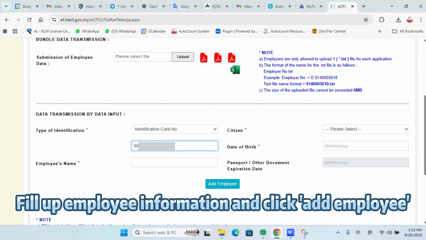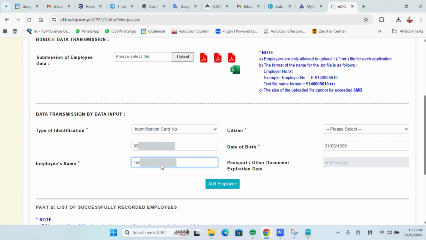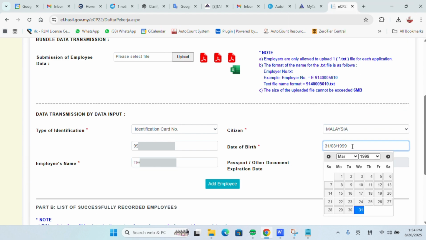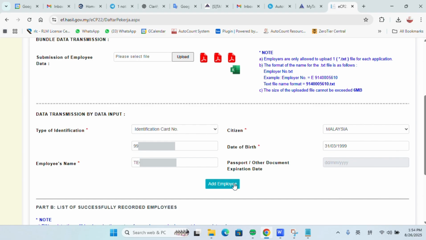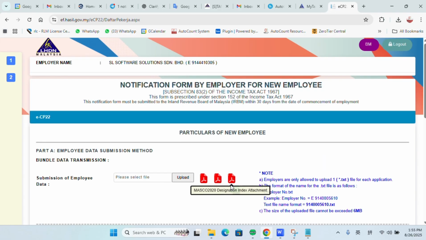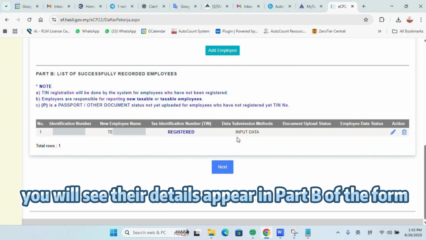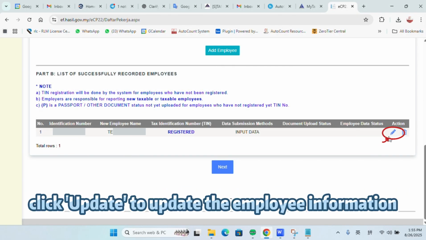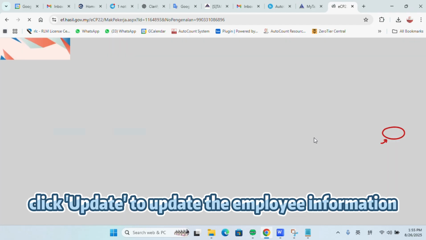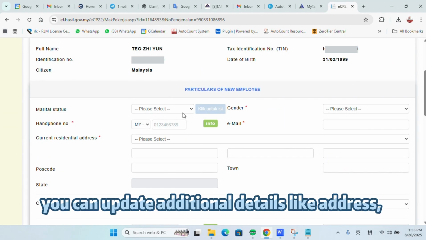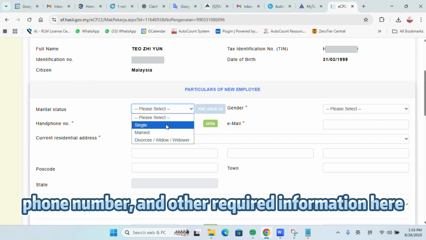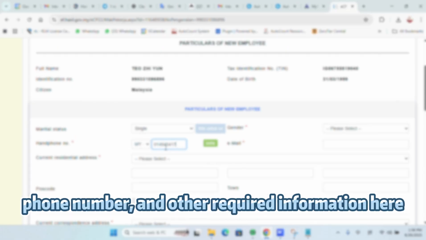Fill up employee information and click Add Employee. Once the employee is added, you will see their details appear in Part B of the form. Click Update to update the employee information. You can update additional details like address, phone number, and other required information here.